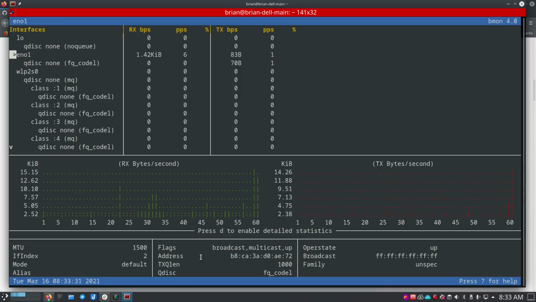So you can see the flags. You can see the MAC address. So I mean, just a lot of information that's going on this interface, which is really cool. And at the same time, you're seeing what the bandwidth looks like, and you can kind of see the graphing of the bandwidth as you go. So I really like BMon.